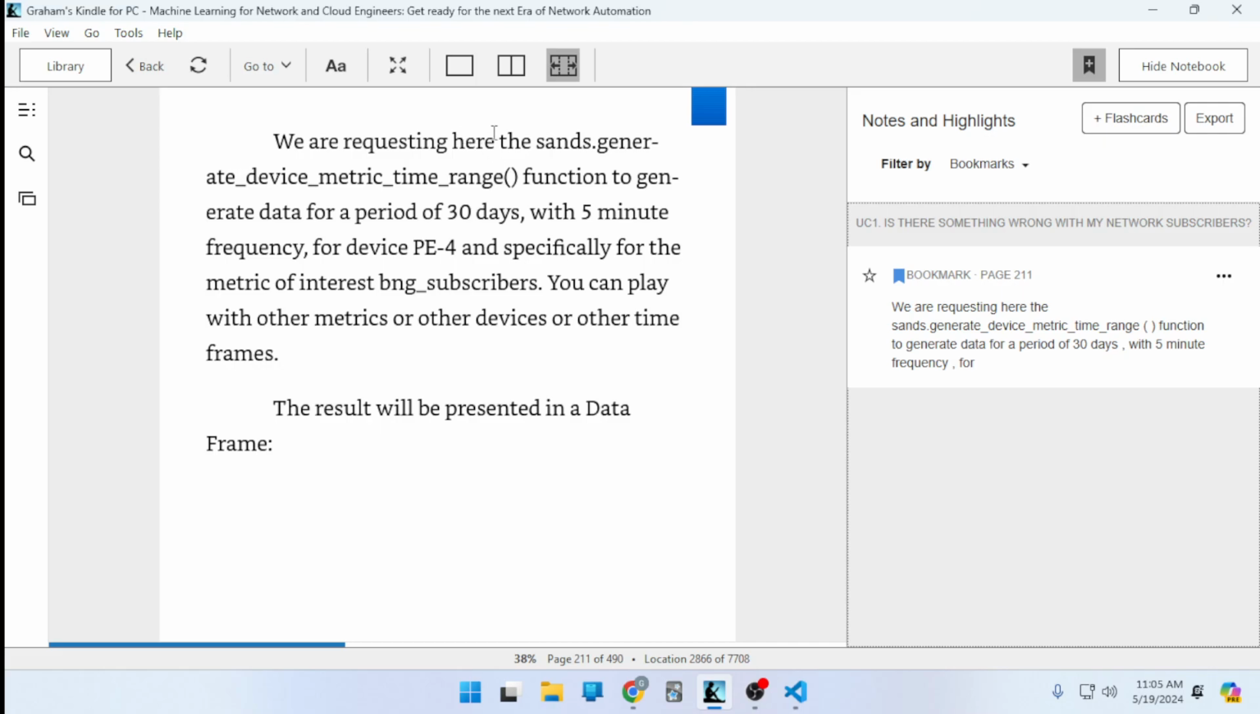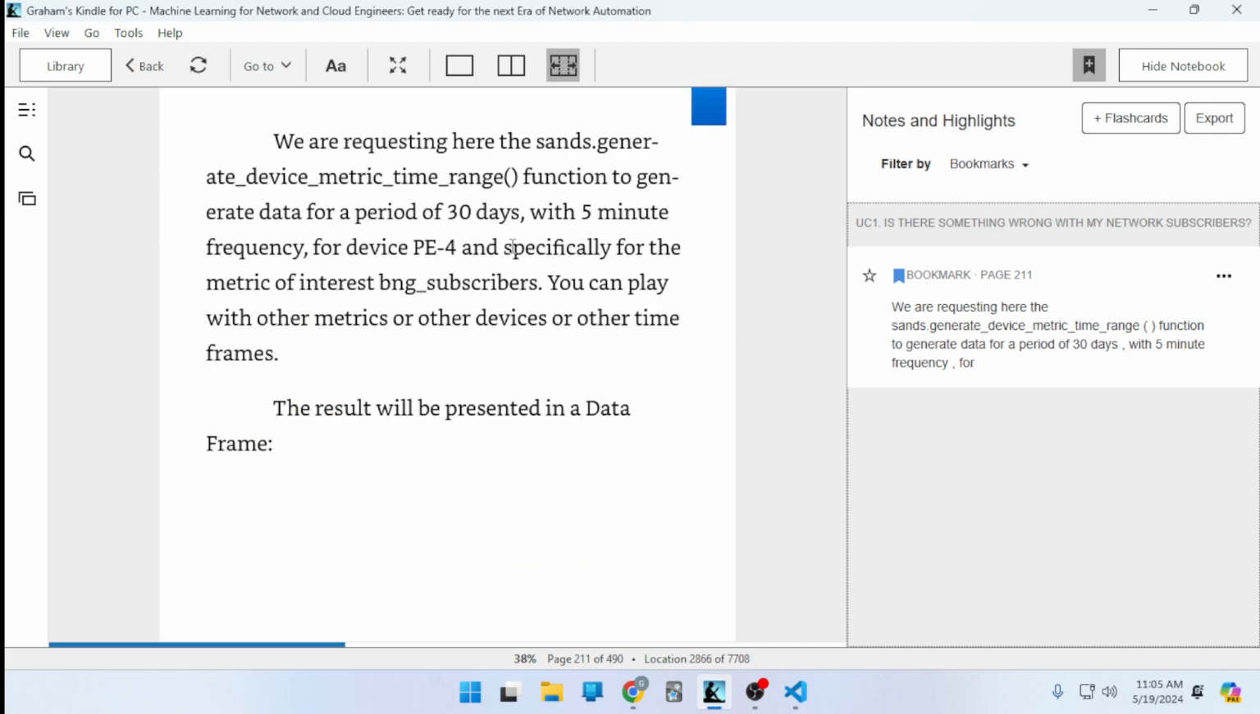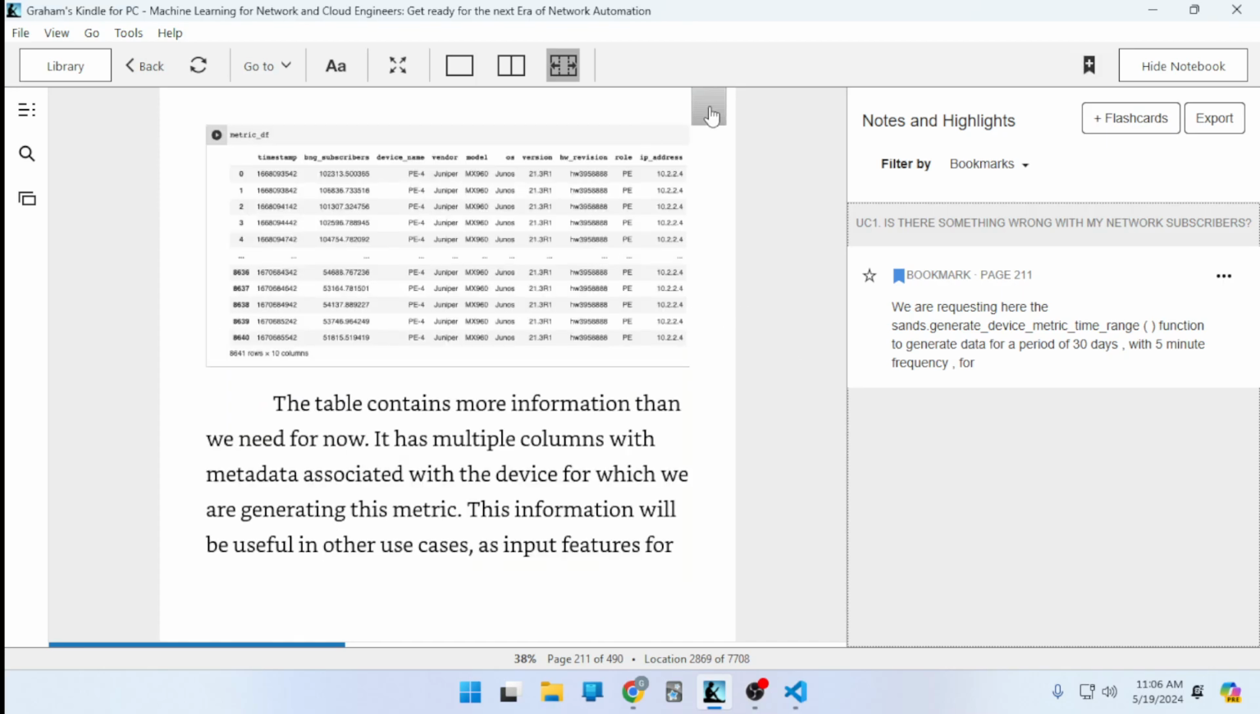We are requesting here the sans.generate_device_metric_time_range function to generate data for a period of 30 days with 5-minute frequency for device PE4 and specifically for the metric of interest BNG subscribers. You can play with other metrics or other devices or other time frames. Okay, so this is described here. The result will be presented in a data frame. And there we go.